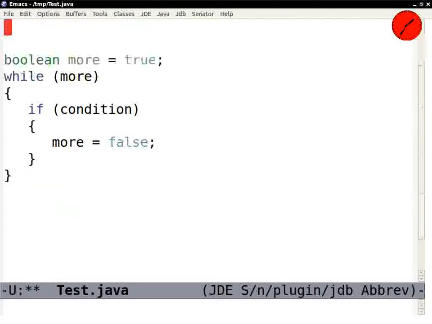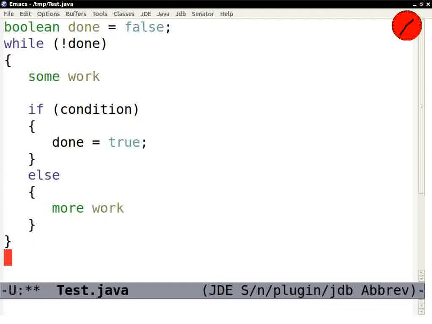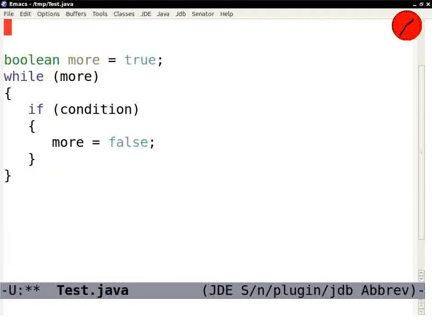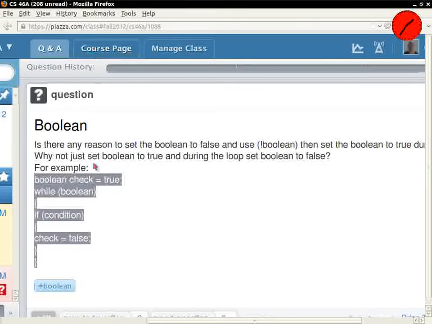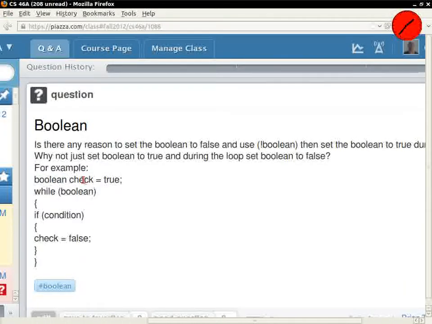One way you say, is there more work to do? And the other one says, am I done? But somehow the question, am I done, seems a more natural one to many people. And so that's why I've switched it, that I've consistently used this form. If you prefer the other, by all means do that. Just make sure to use a good name for the variable. Check, I don't know, is not very evocative of what you might want to do.